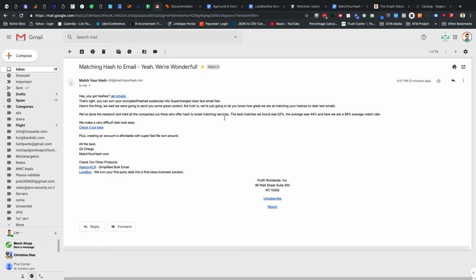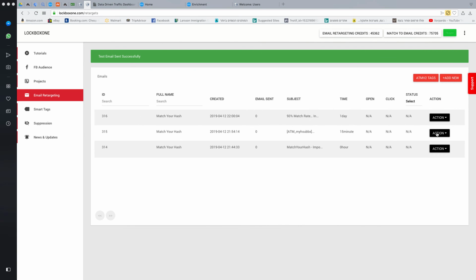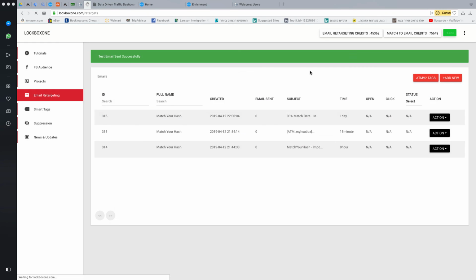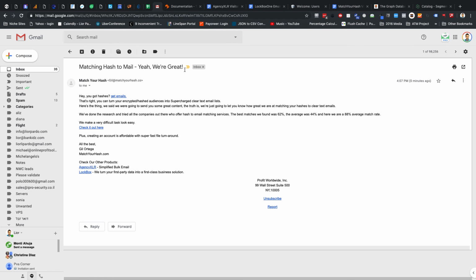Okay. Now you see, match hash to email, yeah, we are wonderful, right? Now let's send another test. Now you can see the two tests. We're great. We're wonderful. That is the best way to actually show you what smart tags are. Besides that, we can spin all the content inside. Also, we can do WordAI on that, and we will show you all of that in the next videos.